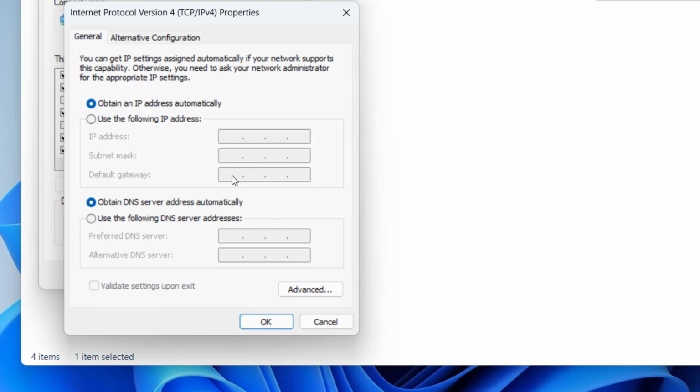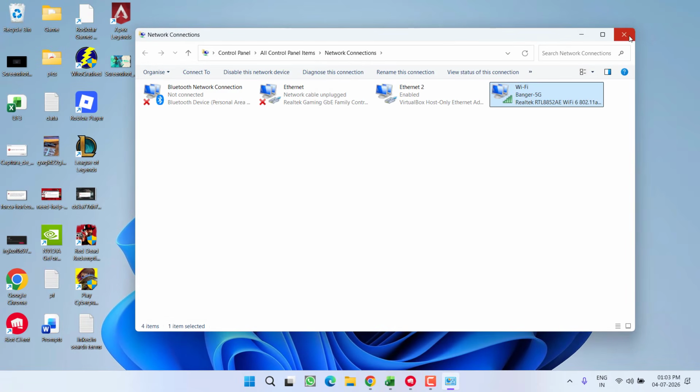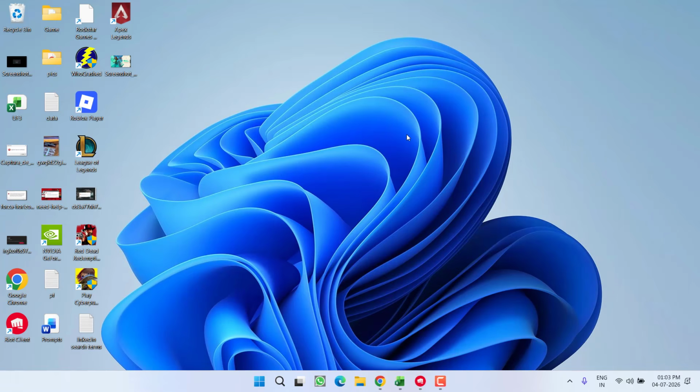Now we are going to use the Google DNS. So choose the second option and type in 8.8.8.8 and in alternate DNS 8.8.4.4. After doing so, hit the OK button and close it. Now go ahead and relaunch your game and hopefully the issue will be completely fixed.